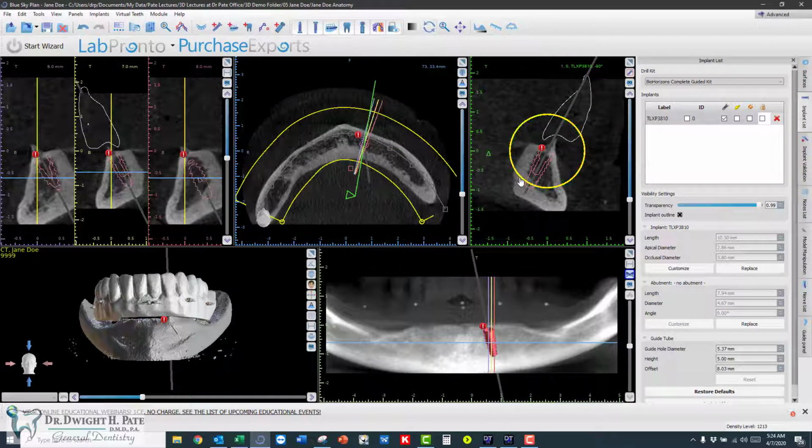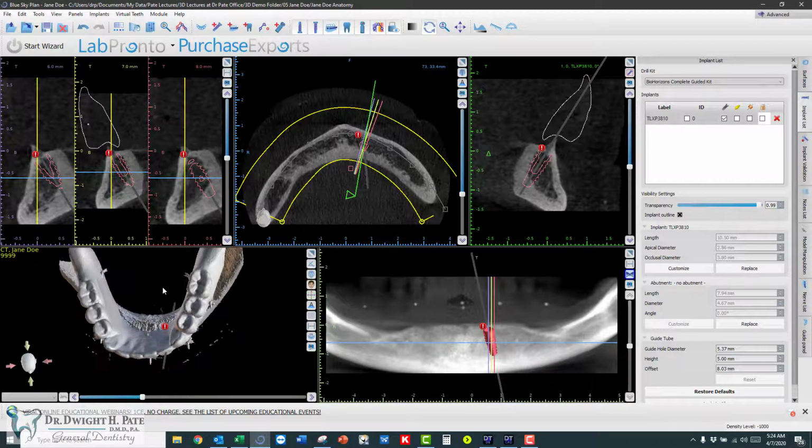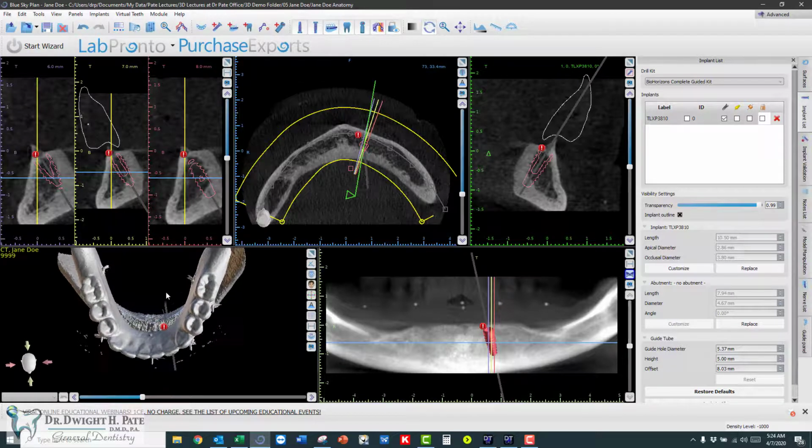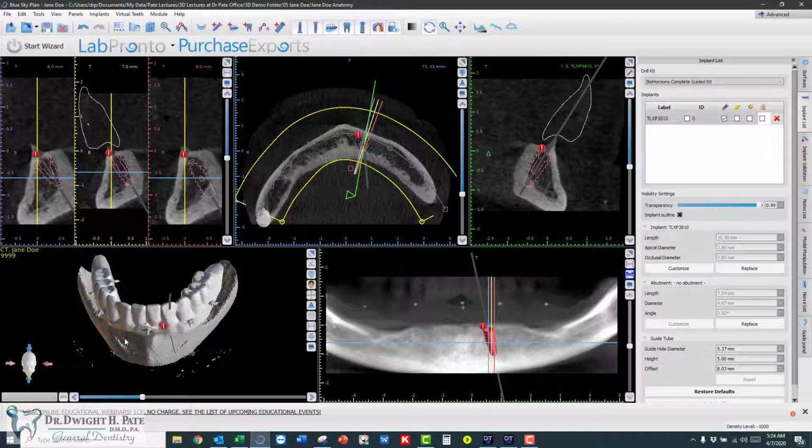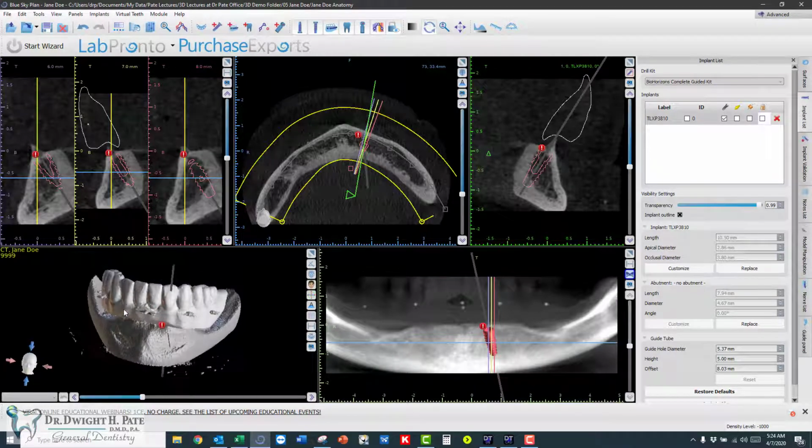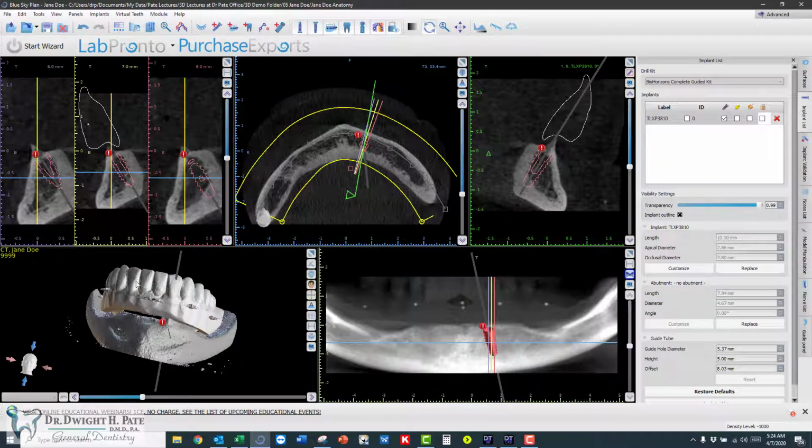Now I can double check it again. You can see it's a little bit lingual, so I just change that rotation ever so slightly, and I can still confirm in the 3D image down in the lower left that it looks like it's a good orientation. That locator housing is going to fit nicely under the denture base and not cause me to have to build out the lingual or the facial or have issues with where the housing needs to sit.